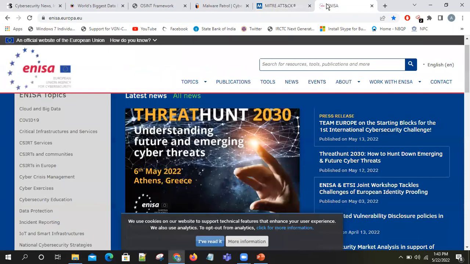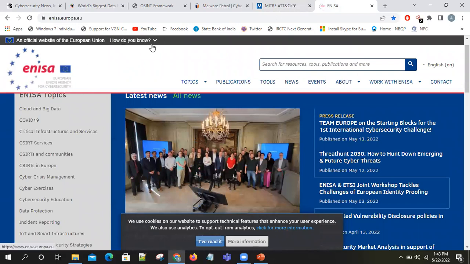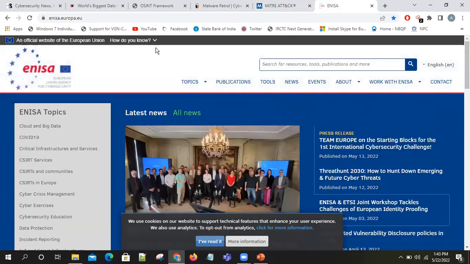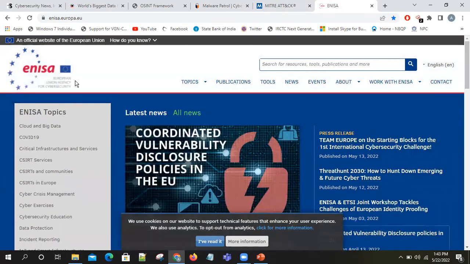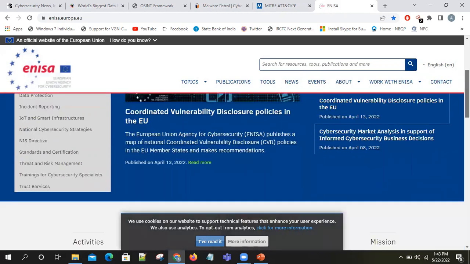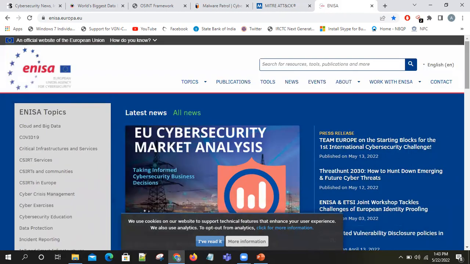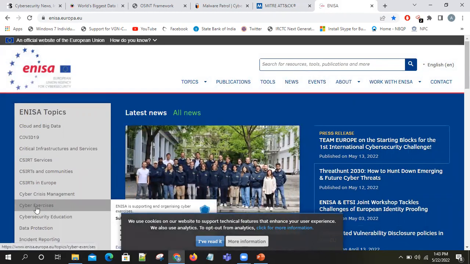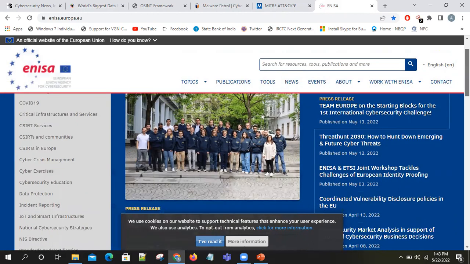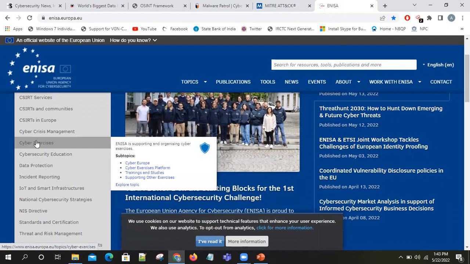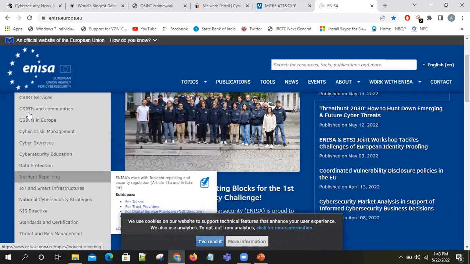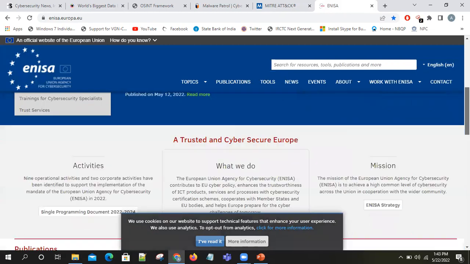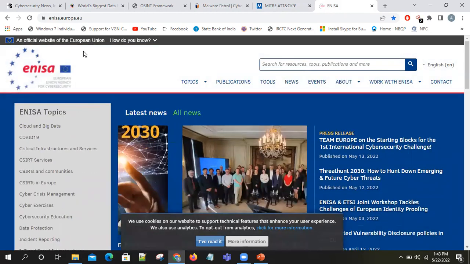The next important website is the European Union Agency for Cybersecurity, this ENISA website. On this website, lots of things related to cybersecurity education are freely available, and we can come to know about risk, threats, and vulnerability, different frameworks, what needs to be implemented across the organization, and cybersecurity exercises. There are various cybersecurity exercises available, so we can go and learn about these things very easily. Very good website for basic level learning for cybersecurity.